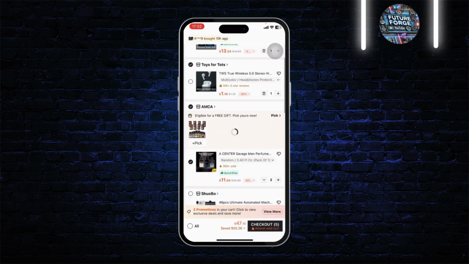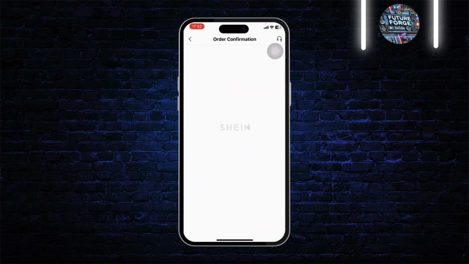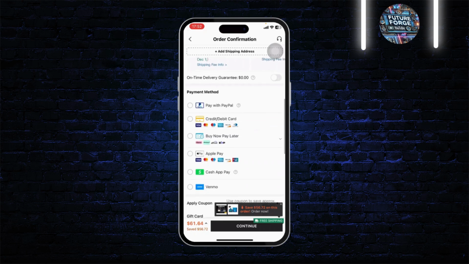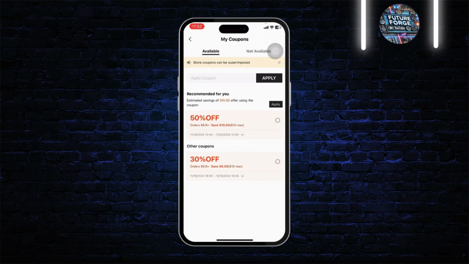So you can deselect all the others, and after you're happy with your selection, just tap on checkout on the bottom right. Tap on checkout, and after you tap on checkout, scroll down and you will see payment method, and scroll down till you see apply coupon option. Tap on apply coupon, and there you will see all of your coupons.